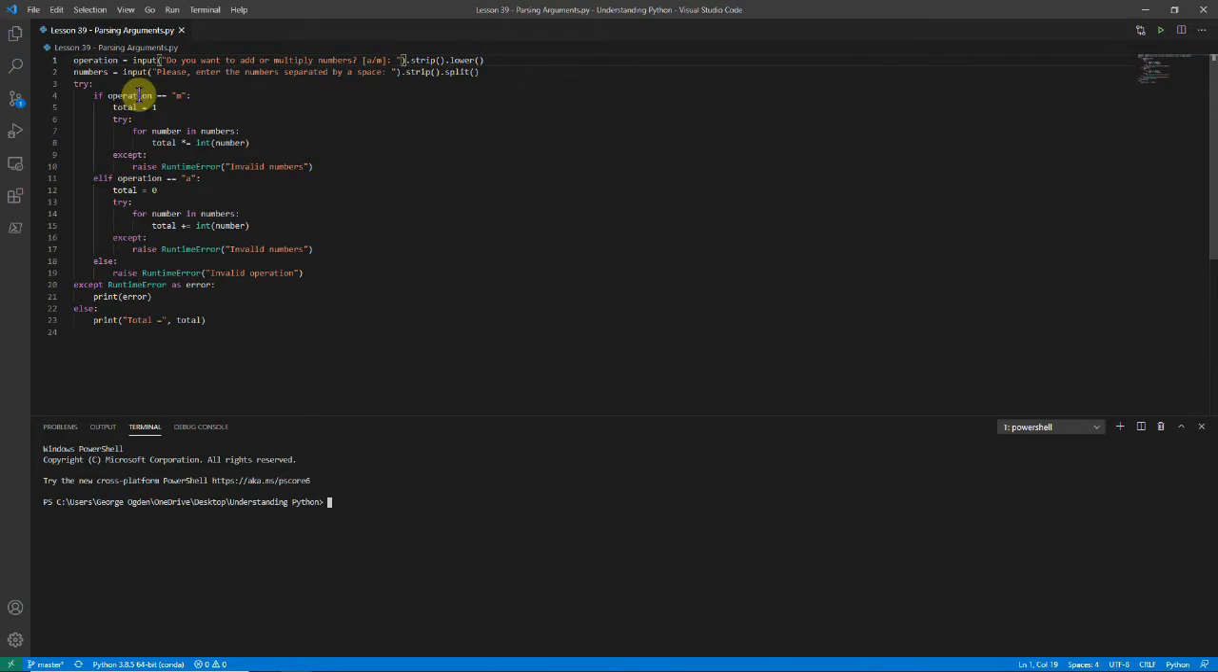So say if the operation is m, then we start with a total of 1, and then we just keep multiplying the total until we're done. And if there's an error, then it generates an error. Otherwise, if it's an a, then the total is 0 and it keeps adding numbers. And then if it's not an m or an a, then it will raise this invalid operation error. And then at the end it will print the total, or that there's an error and then the error.